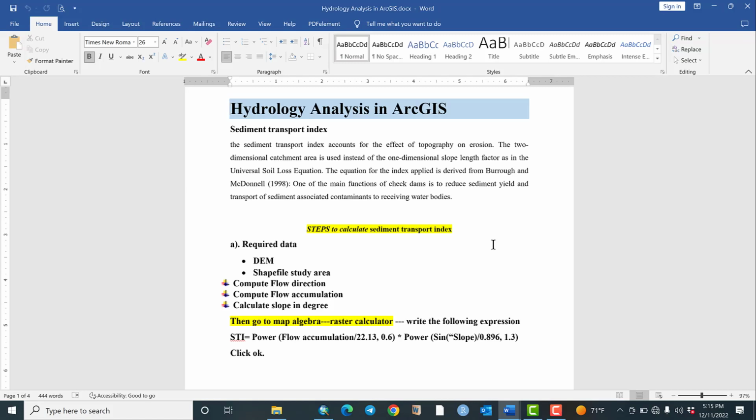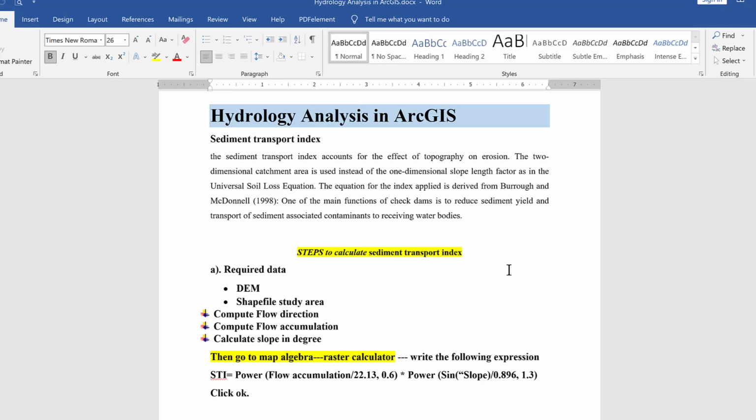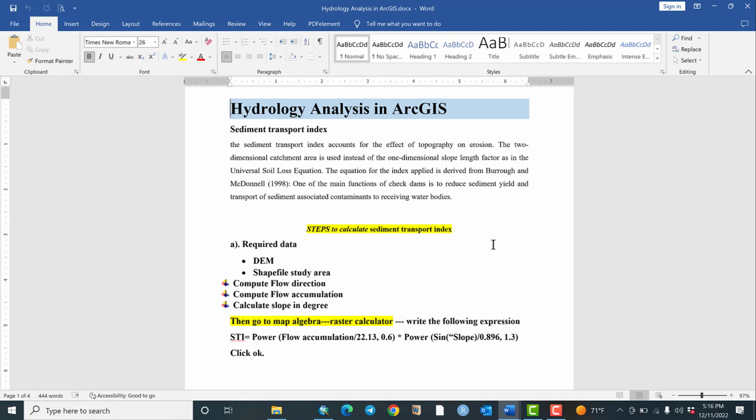As you know, ArcGIS is a very powerful tool that can model and analyze hydrological impacts. In this video, I will show you one of the factors of hydrological modeling and soil erosion effect, which can be estimated through hydrology or water flow index. This is the sediment transport index.